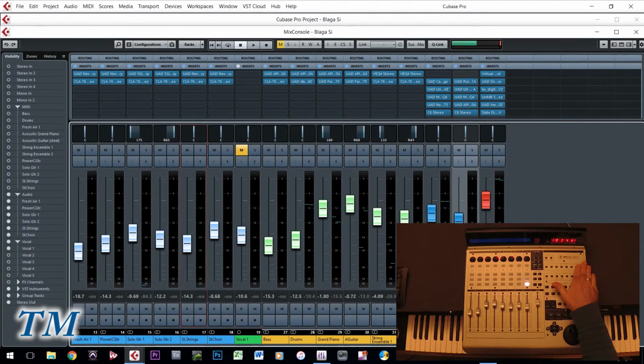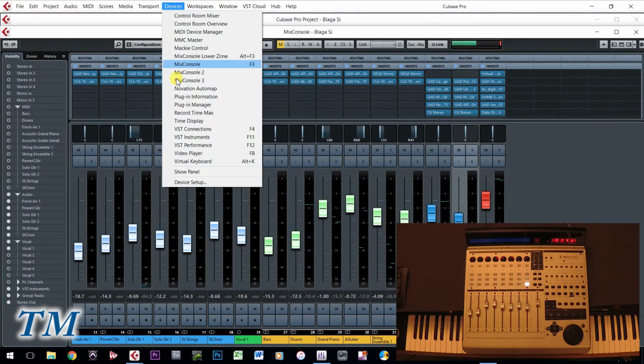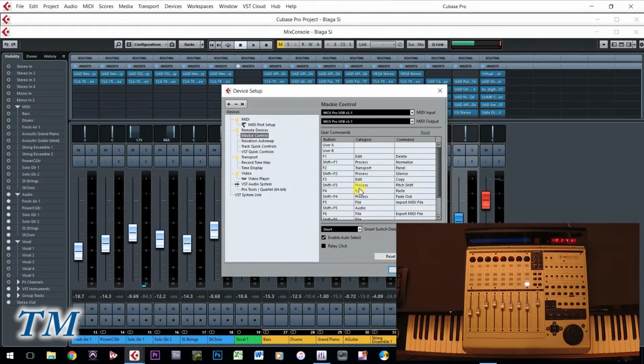Those are assignable switches. Remember, I told you we go on the device, and here we will decide which kind of function they will have.